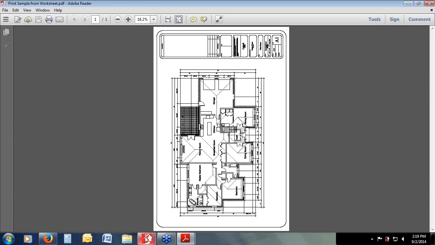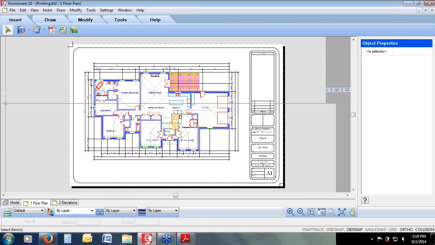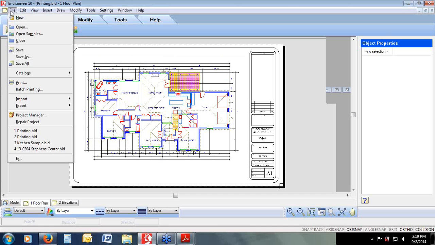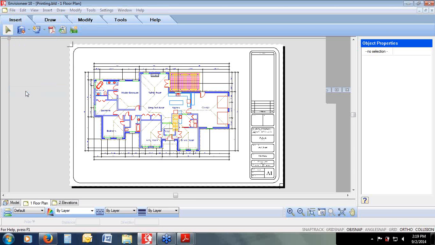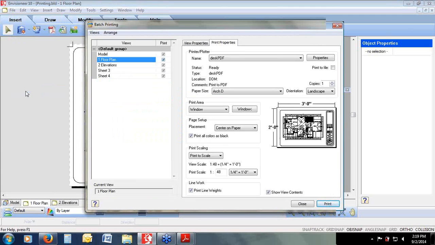Okay, so that's printing to a PDF from both model space and here in our worksheet space where we're working in that vector environment. I'm going to go back up to File, and under the File pull-down menu, underneath the print option here in Worksheet, you'll also see the opportunity for batch printing. And click on batch printing. What batch printing will allow you to do is to print out all of your sheets at once. So you can see on the left-hand side all of the various sheets that I have available.